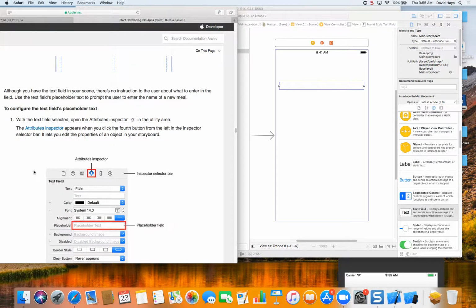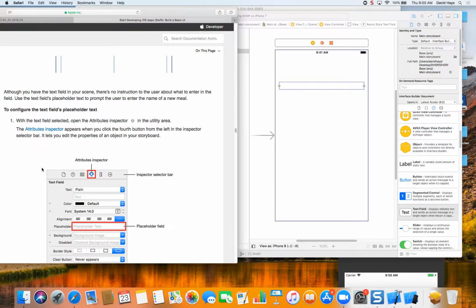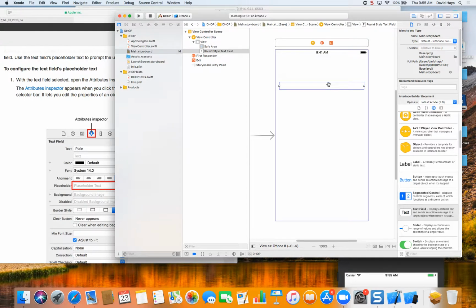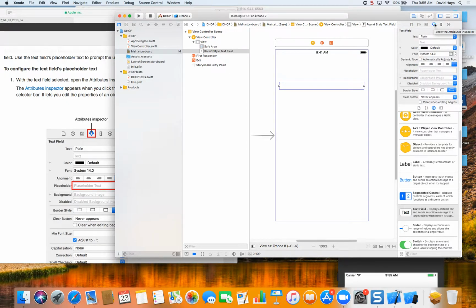Then they talk a little bit about the attributes. It says with the text field selected, open the Attributes Inspector in the utility area. So if I have this selected, I think it was a little one that looked like a flag, or it's this one right here. If you see where my mouse is circling. Everybody locate that? Okay. And it shows you different things about your text box.